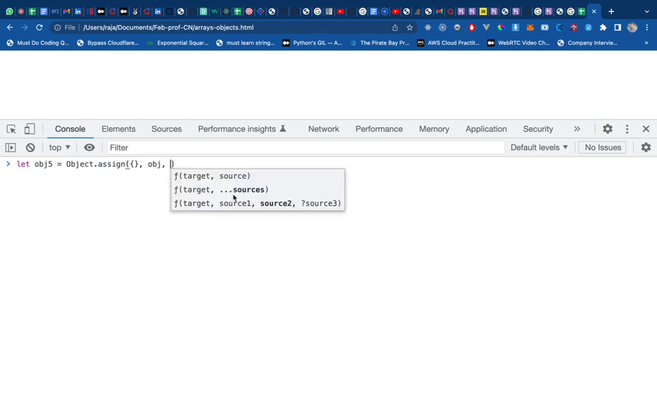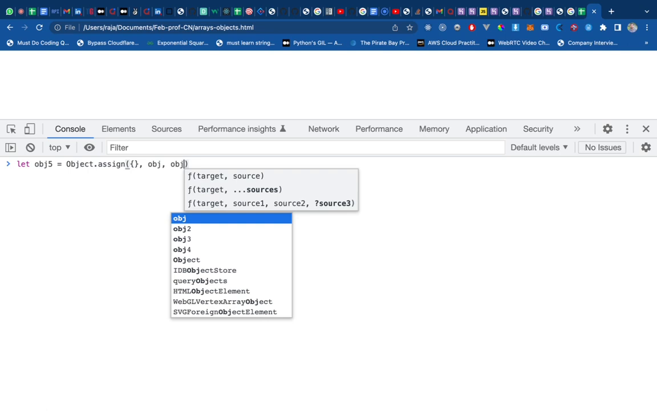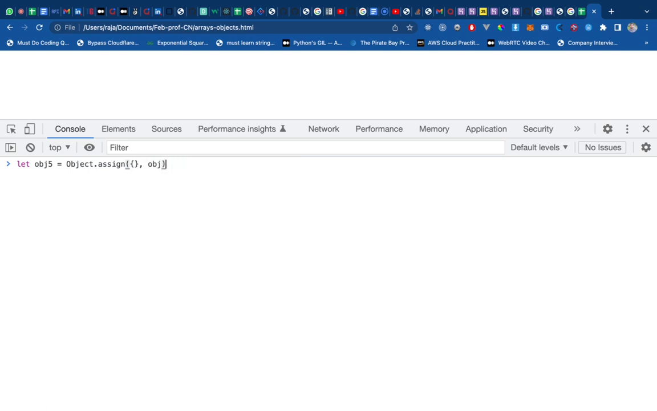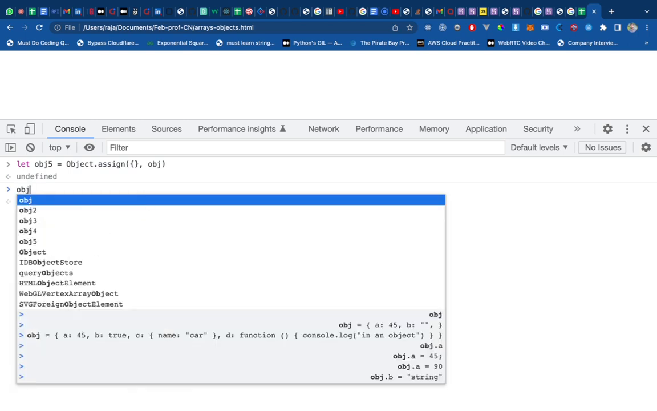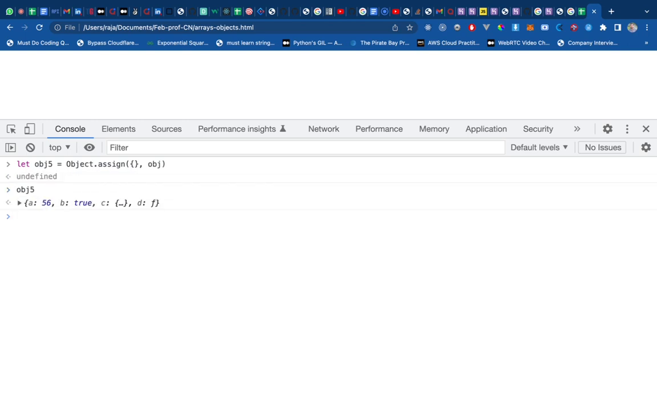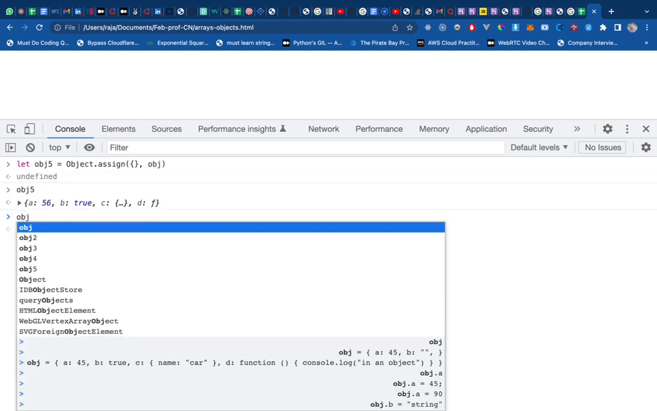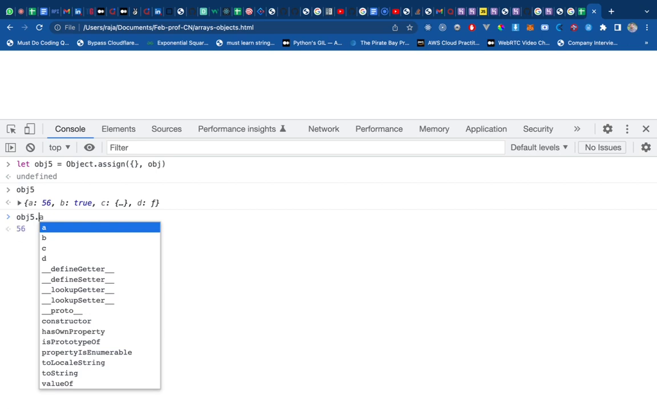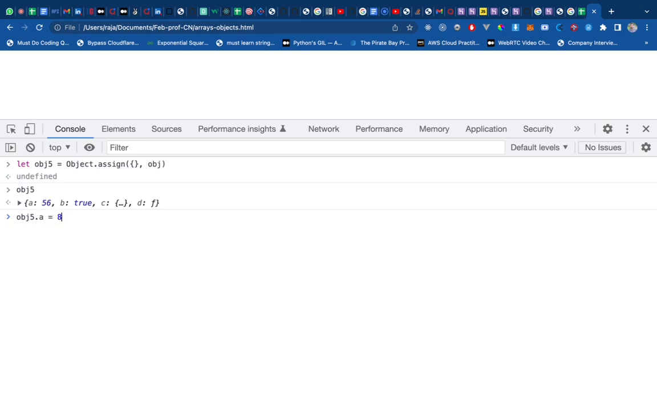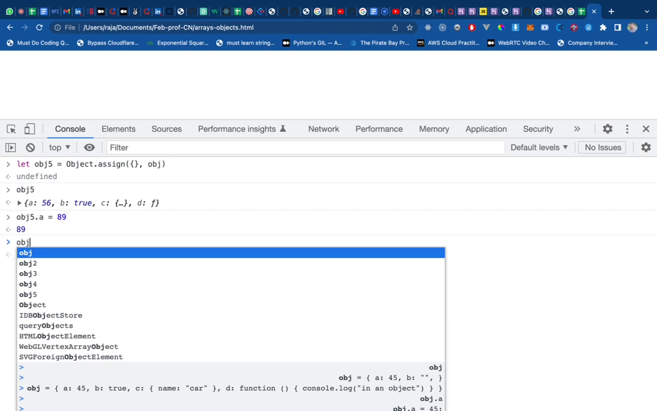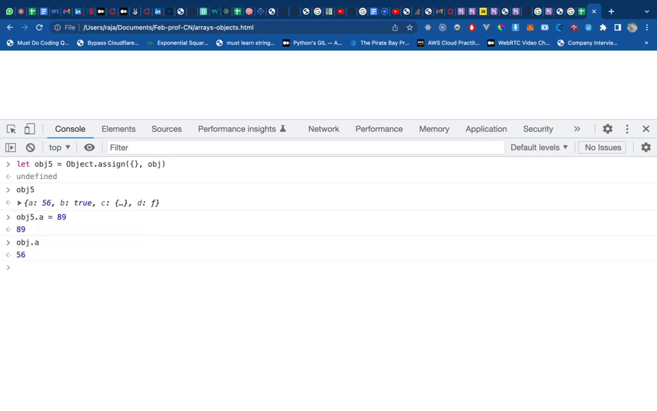You can see we have a spread operator, so we can have more than one source. The target is only one, but sources can be many. But okay, let's keep it simple. Let's do it this way. So obj5 is this. Now we say obj5 dot a equals 89, and you can see that obj dot a is still 56. So this is the other way.